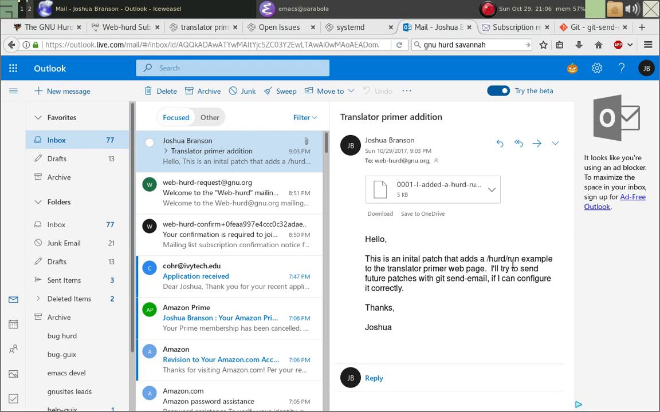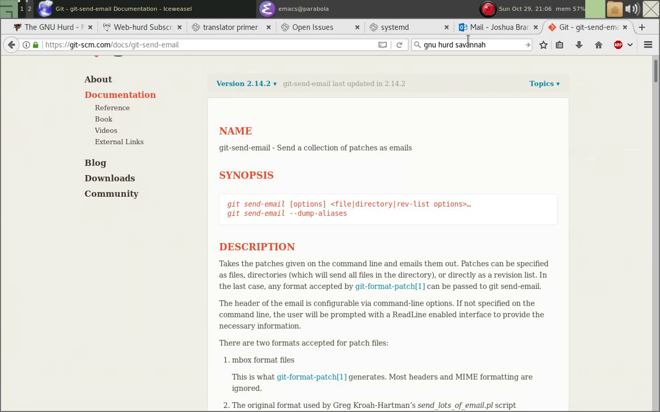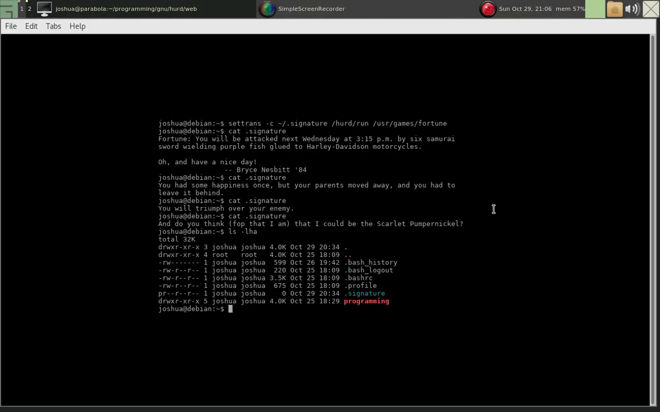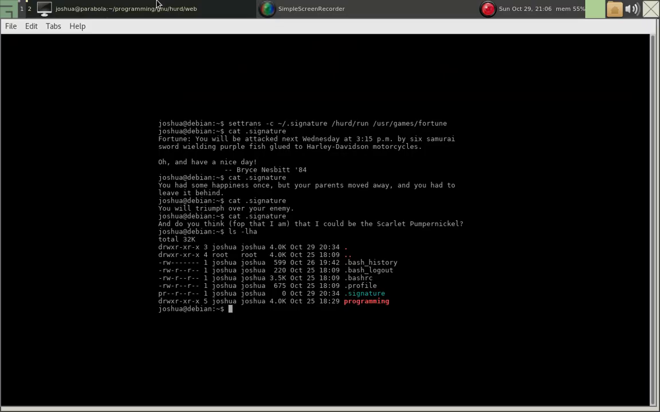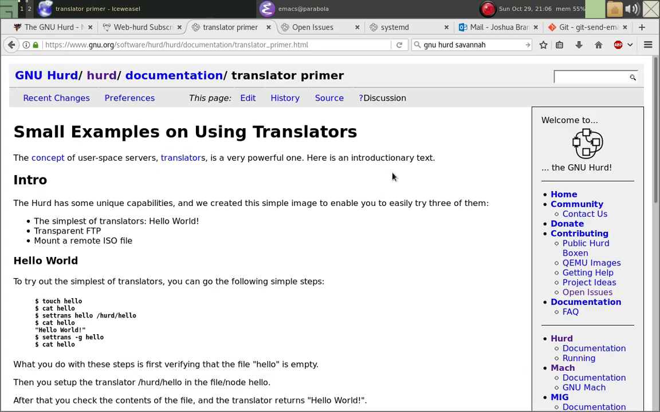I'm pretty sure that's been sent out. So they should be able to see it. Take a look at my patch. Hopefully it is something that is useful. And hopefully some of you now know how to contribute to the Hurd web pages. Ideally, you would get your web server set up so you can actually look at your changes locally to make sure it works properly.